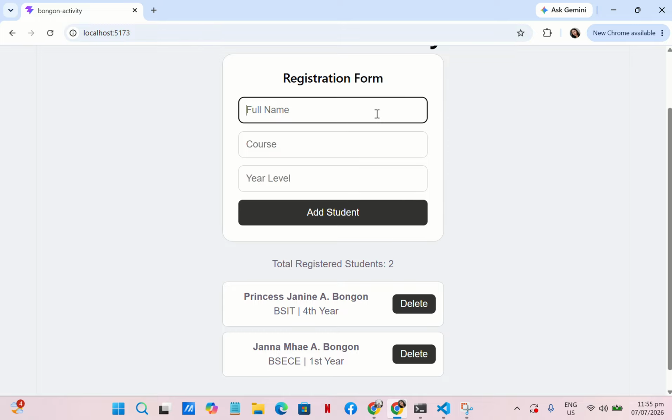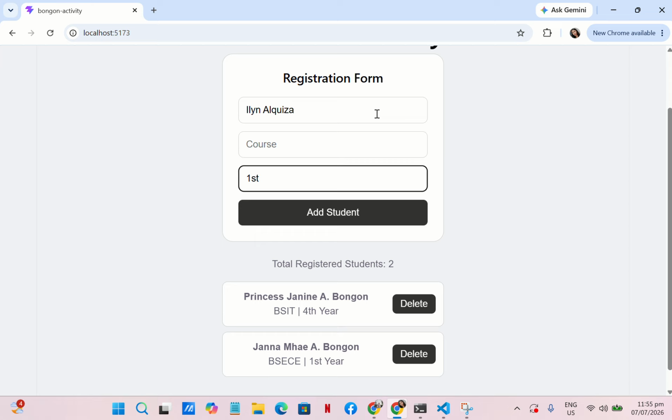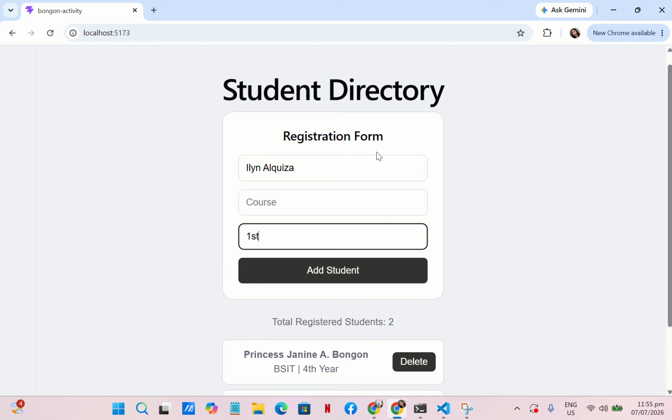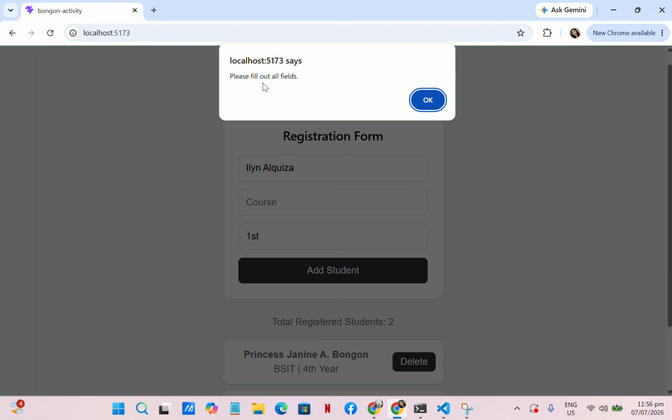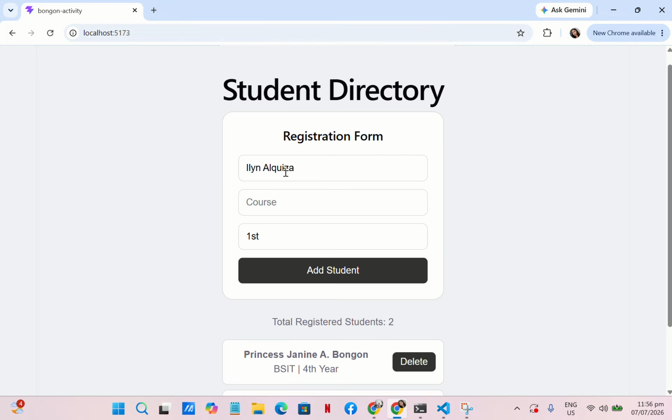And if we try to leave one field, then let's leave the course. Then let's do first year. There should be an alert that says that you need to fill all the fields from the registration form. So we have here, please fill out all fields.